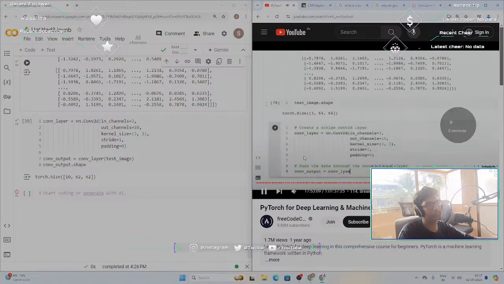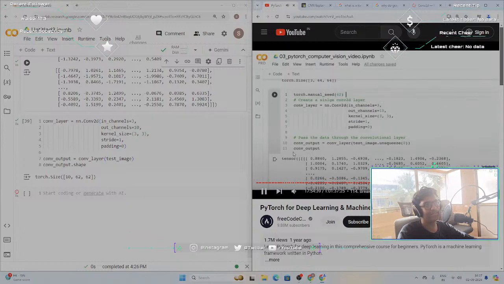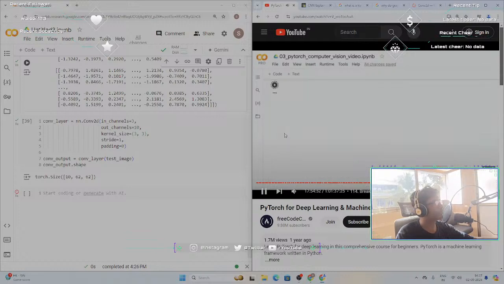Let's pass it our test image. If your numbers are different to what's on my screen, don't worry too much. Why is that? Because our conv layer is instantiated with random numbers, and our test image is just random numbers as well. What we're paying attention to is the input and output shapes.